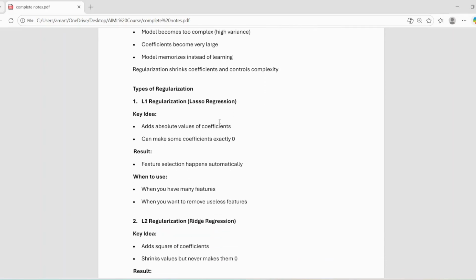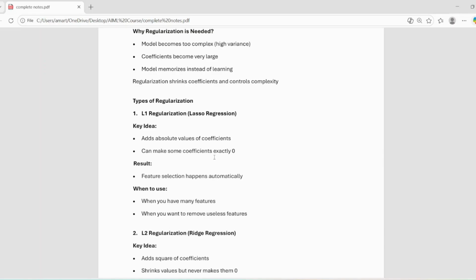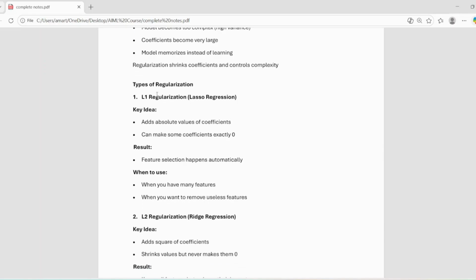So how can we perform regularization? We have two methods for a linear model. First, L1 regularization, which means lasso regression. It adds absolute values of coefficients and can make some coefficients exactly zero.